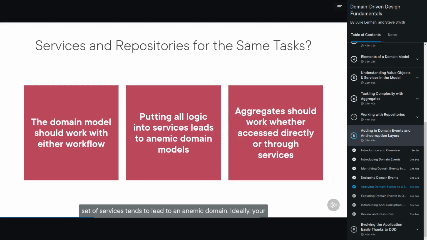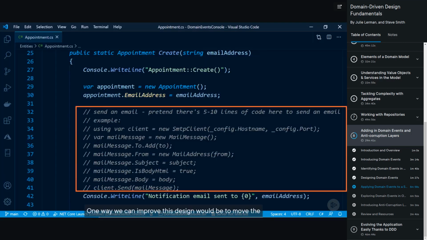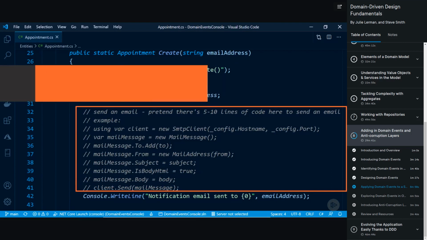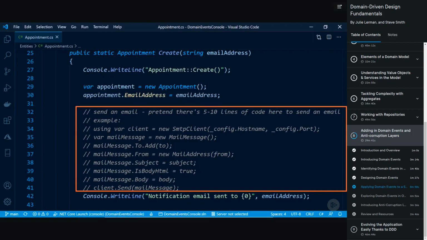Ideally, your aggregates and entities should behave correctly whether they're being used directly or through a set of services. One way we can improve this design would be to move the responsibilities of actually sending emails or updating the UI to helper methods or other services. Then we could call them from appointment.create instead of having all the code in here.